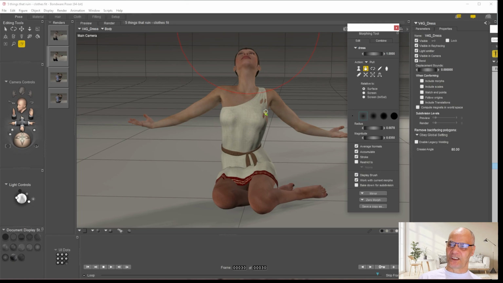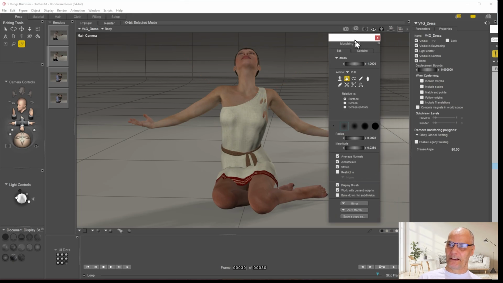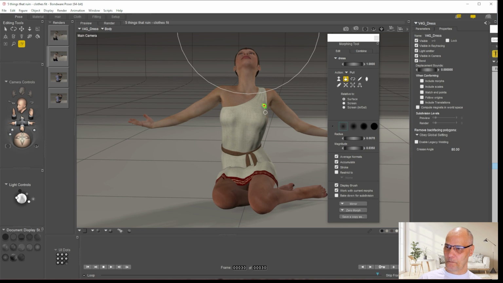So I'm just going to slightly pull this dress out. What I need to do is make sure I'm on pull, and make sure that the magnitude is not too high, which seems to be fine. If the magnitude's too high, it kind of distorts. And see, I'm dragging over here so the dress kind of moves around her breast and her shoulder.